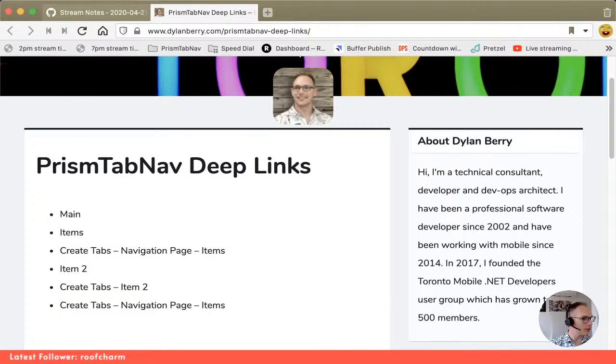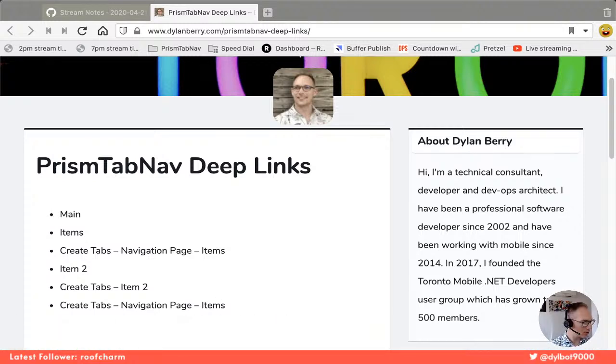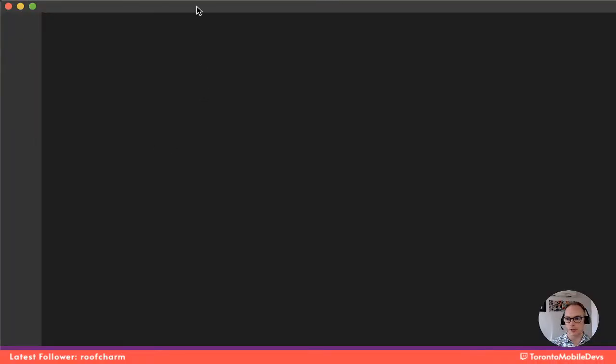I need to edit this, so I'm going to do this in another window here. Just give me a sec. I will bring this up in VS Code, and we'll take a look at how those links are structured.